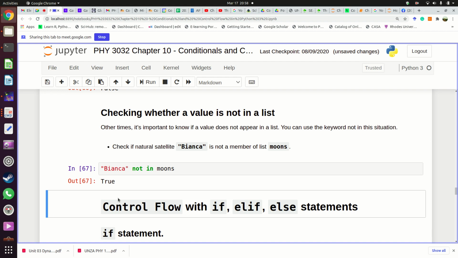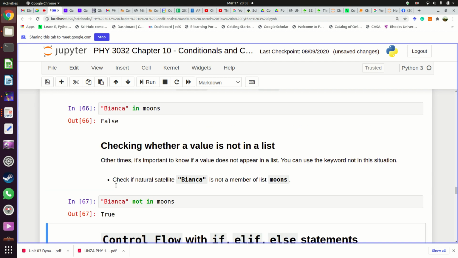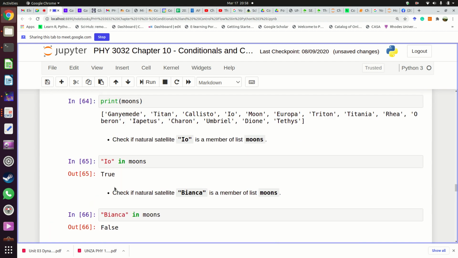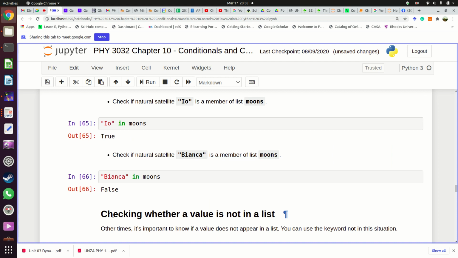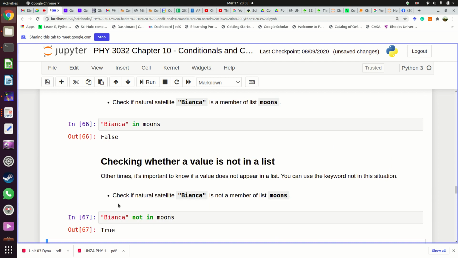So this is one way to get a true or false value. When you are checking for membership of a value in a list, you say this particular value in this list, if it's there, you get a True. If it's not there, you get a False. Or you can say not in a particular list, then you get a True if it's not there, and if it's there, you get a False. So today, this is where we stop.